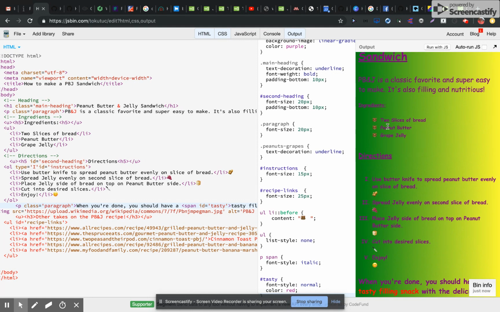so that puts the emoji in front of the list. And how I replaced the bullet points is I basically targeted the UL and list style none. So it was able to take away the bullet points and I replaced them with the emojis. And let's see what else we have here.